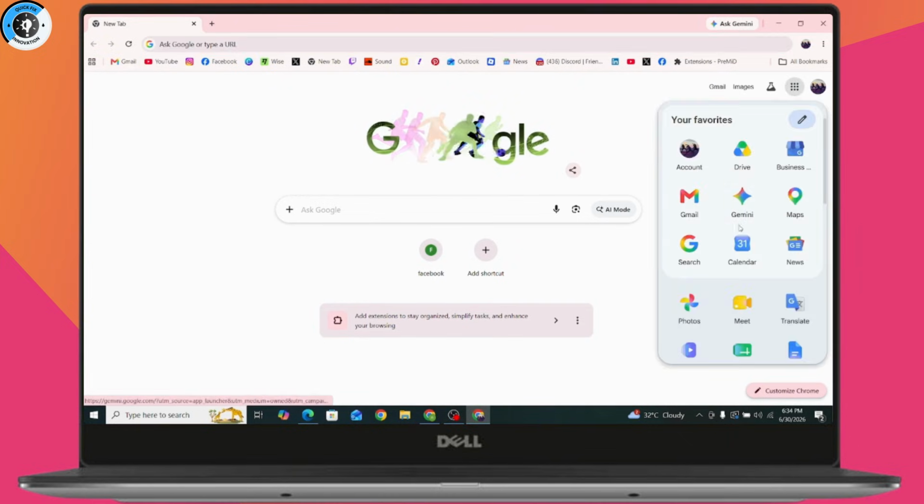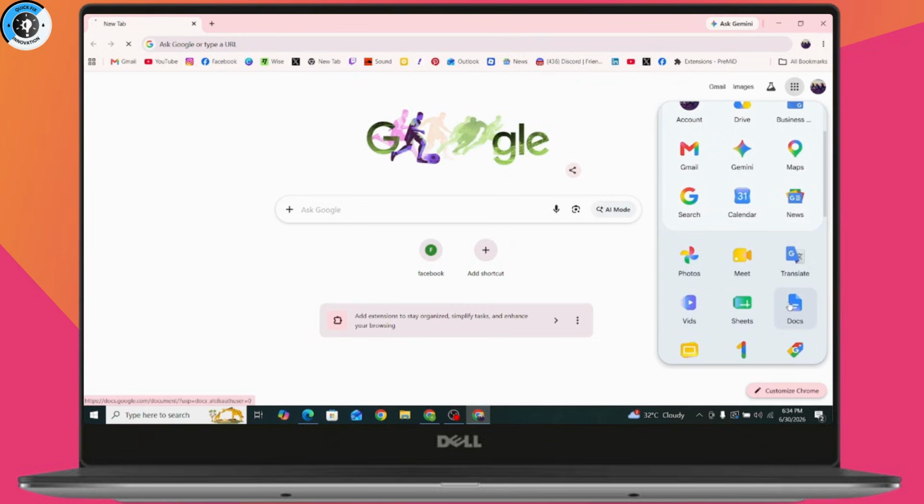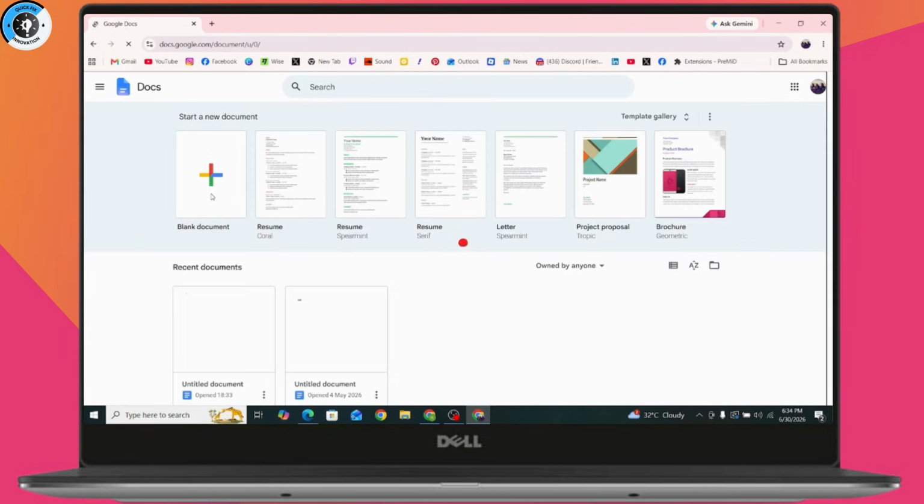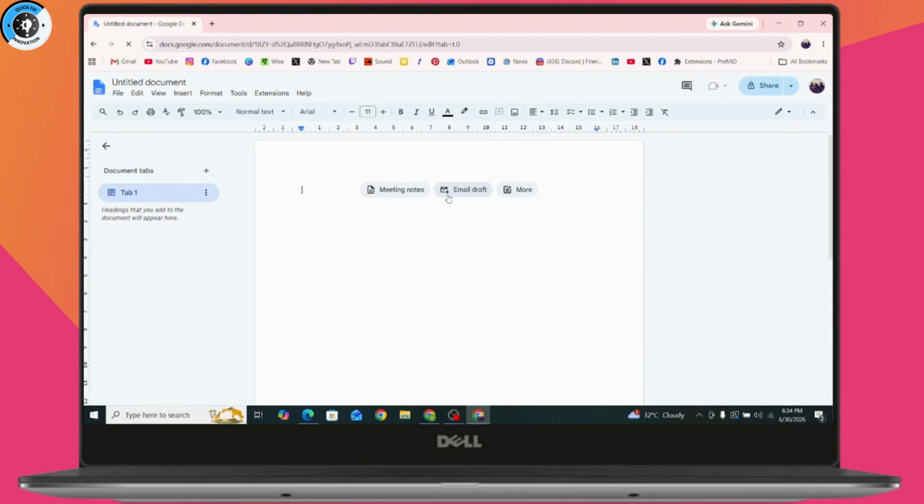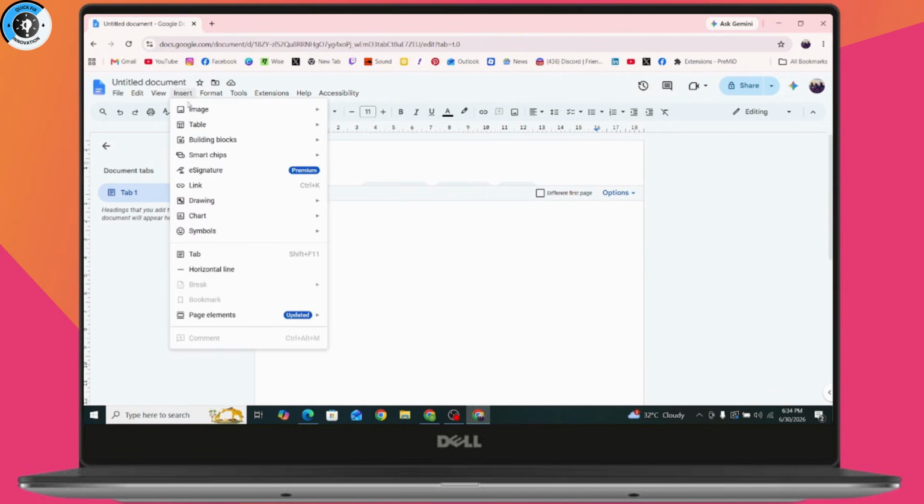First, you need to make sure that you have a stable internet connection. After that, you need to open up your Google Docs. After opening, you need to go to your document. And once you're here on your document, you need to double click on the top, which will open up your header and footer.